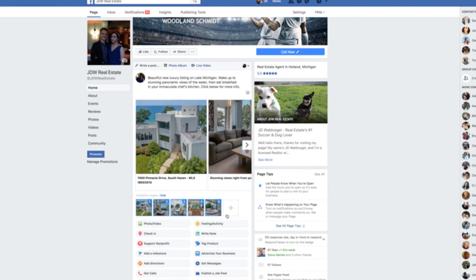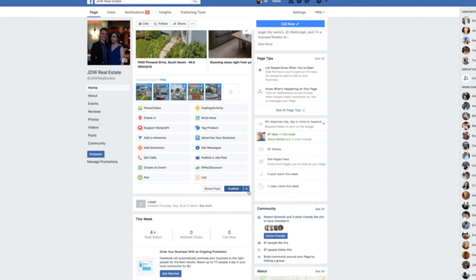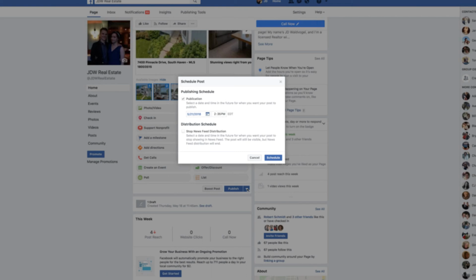So at this point, I've rearranged my slides, I've edited the text, I've put my text up above it, and now all I gotta do is publish it or schedule it. Now if you've never seen this before, if you click on this little triangle right here, a little tab comes up that says schedule. So if I click on this, I can schedule this post to go live tomorrow. I can, up to 6 months from now, really. I could do later this afternoon.